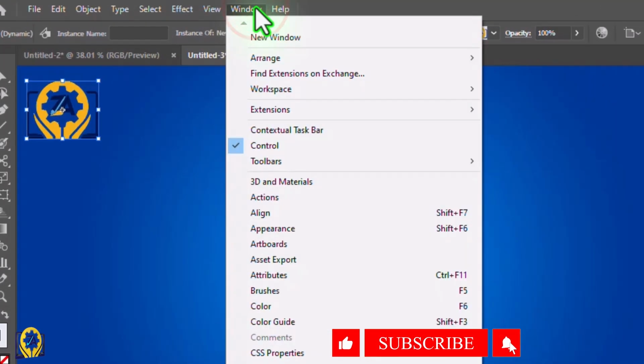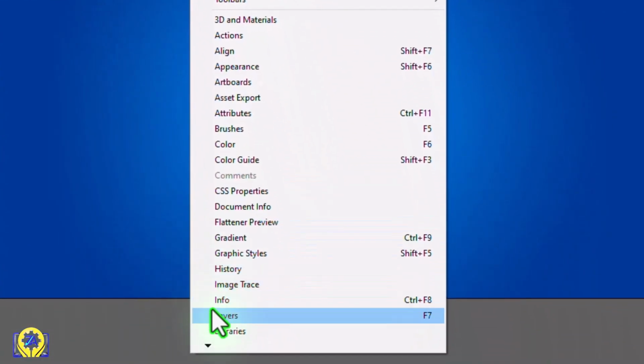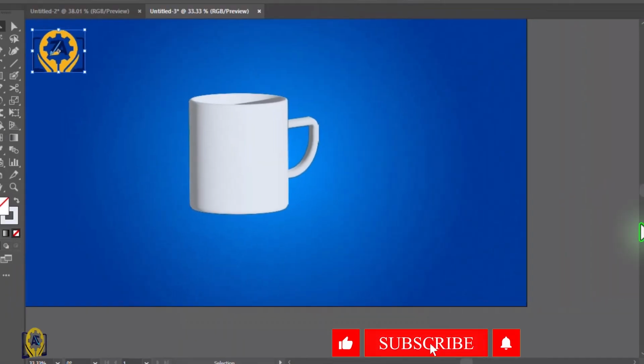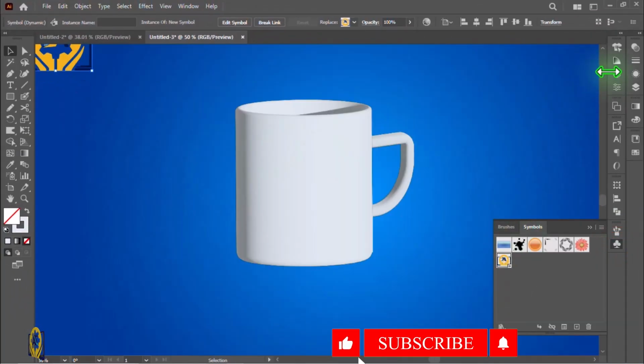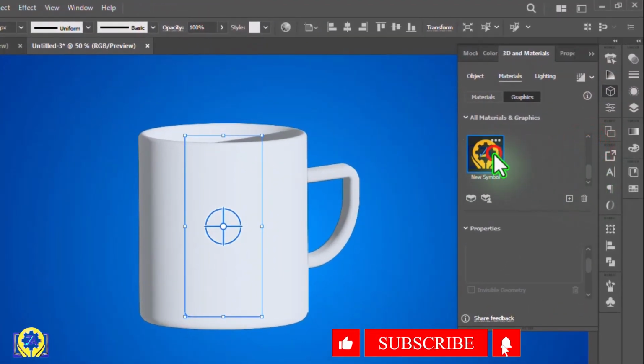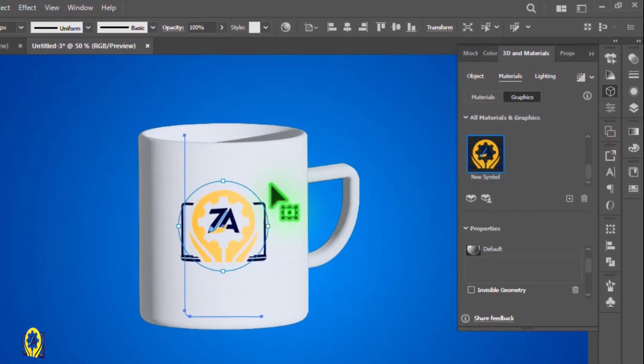If you don't find the symbol here, simply go to the window menu, find the symbol and mark the right check. Come to the 3D material and let's check our logo is here and click to apply. Is this simple? Yes, of course.